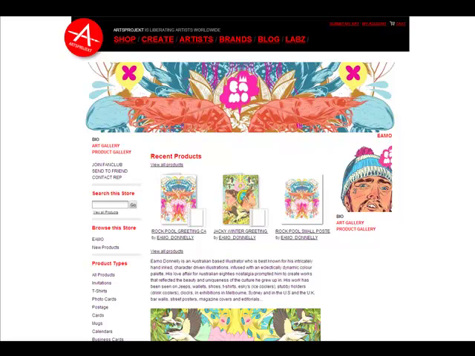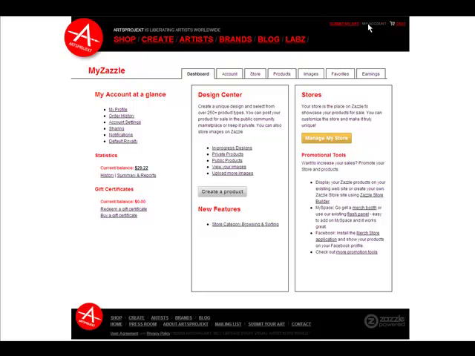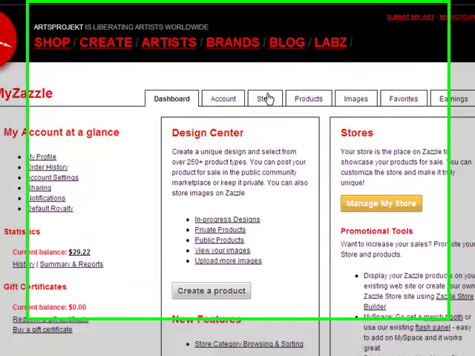So let's talk about how you can do this yourself. I'm going to go ahead and use my store as an example to show you how to add videos, flash, images, and so on. So first things first, you want to make sure you're logged in, and then once you're logged in, click on the My Account link you see up here on the top. This will land you on the dashboard page. From here you want to click on the Store tab.